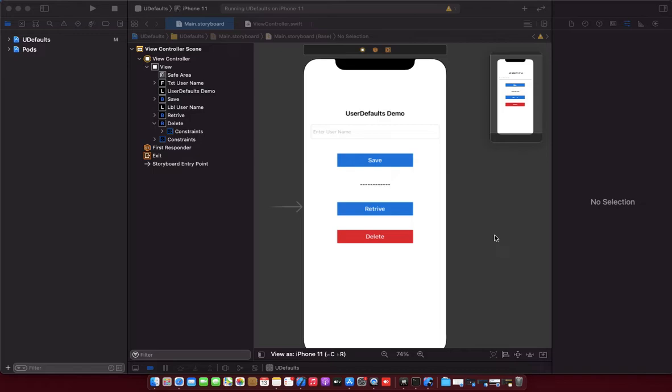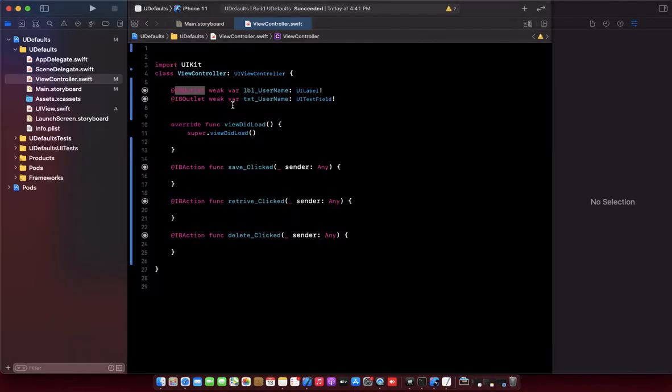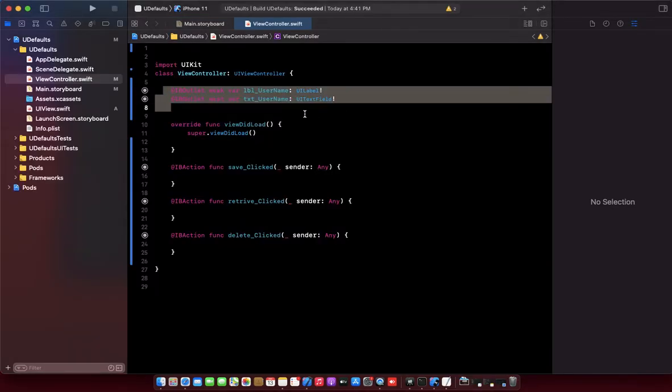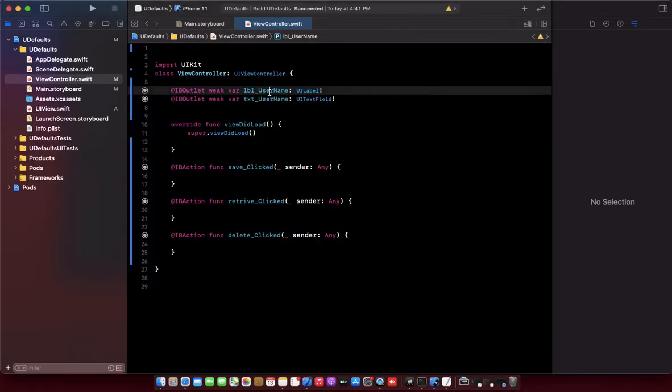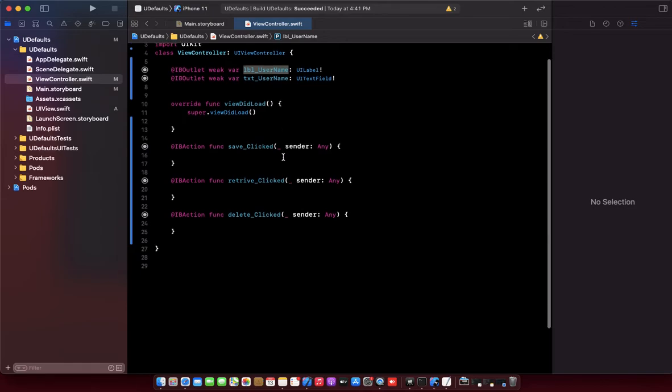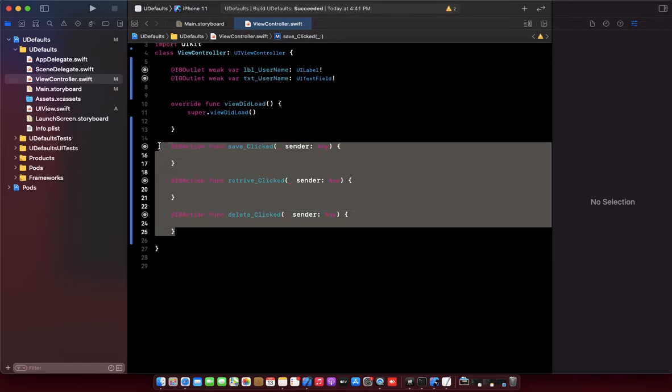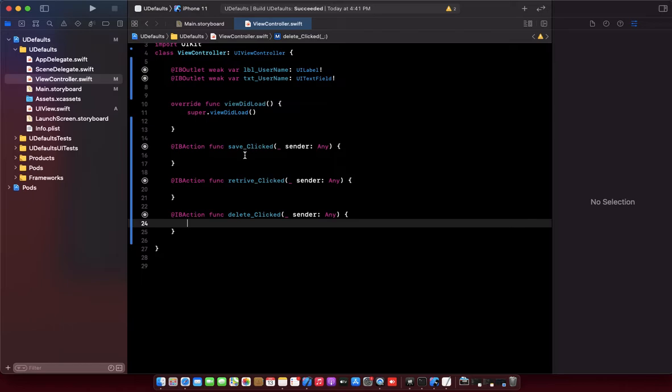I've already created a project for that. There are three buttons: to save data in user defaults, to retrieve data from user defaults, and to delete data from user defaults. So let's dive into the coding part. I have already created some outlets for the text field and label. Also created some actions for save data, retrieve data, and delete data.